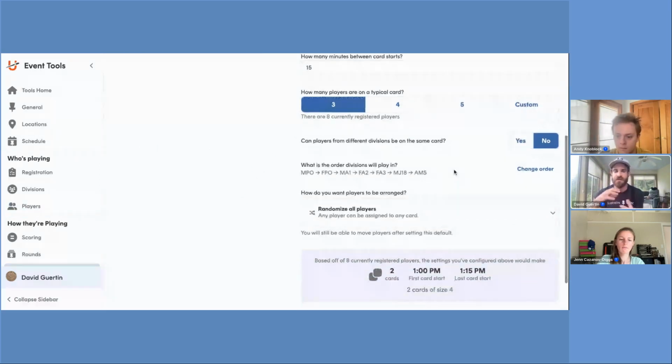Now, because I have some really small divisions, like some 1-person divisions, maybe some 2-person divisions, and I want to make sure I have 3 players on each card, or at least on the average card, we would definitely recommend that you have players from different divisions be on the same card as yes. And like in Europe, for example, it's pretty common that you can have mixed division cards for the first round. So you might have an MPO player playing with an FPO player playing with an MJ18 player, everybody all together on the same card. It works great, especially if you're all playing the same layout. And so that is what mixing players from different divisions on the same card.